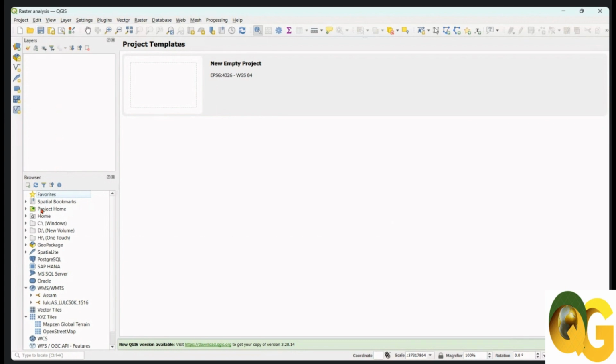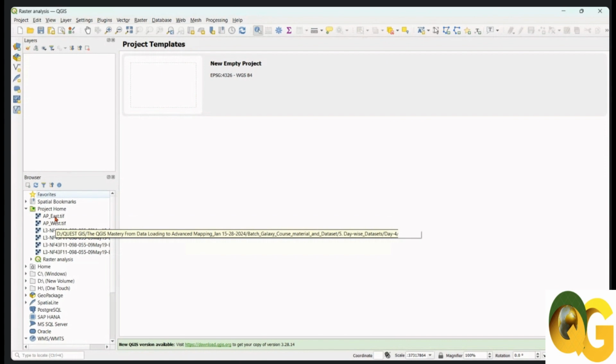Because this not only helps you in saving your data but will also save a lot of time for you while browsing through multiple folders and subfolders. So your project home is created. In this project home I have provided you, so make a project home of the folder where all the data of day 4 is present.